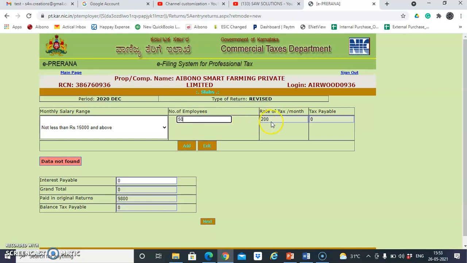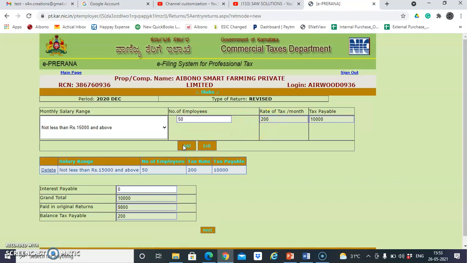50 employees at 200 rupees. It is supposed to be payable 10,000 as per the revision return, but my previous return shows it was paid 9,800. So the balance of 200 rupees is payable now. So go to next.